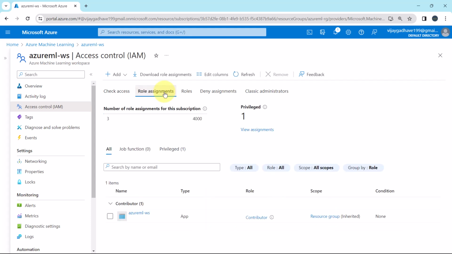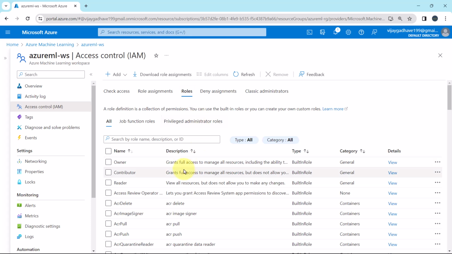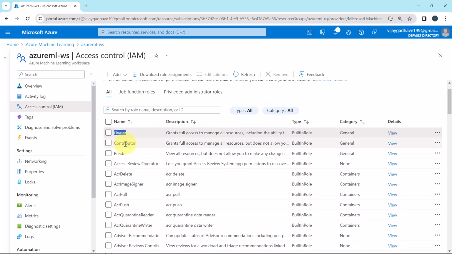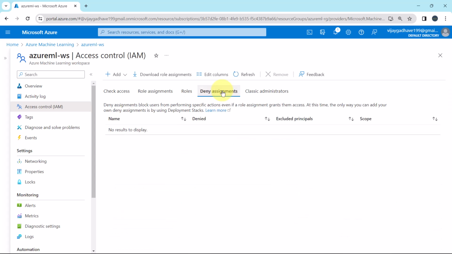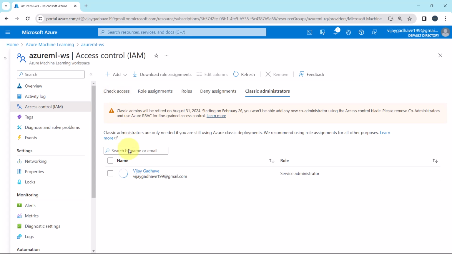Then we have role assignments. You can see here contributor Azure Machine Learning Workspace. Type app, role, contributor, scope, resource group, the inherited one, then the roles. So here we have multiple roles, owner, contributor, reader, and so on. Then the deny assignments and classic administrators. Here you can see this is my user ID and the role service administrator. Now click on add. From here we can add the role assignment as well as we can add the co-administrator. So this is all about the access control.